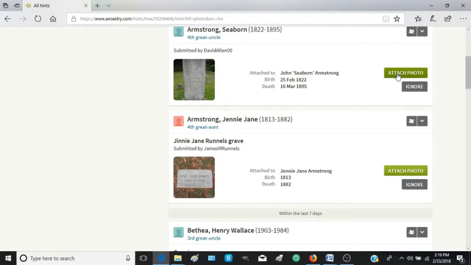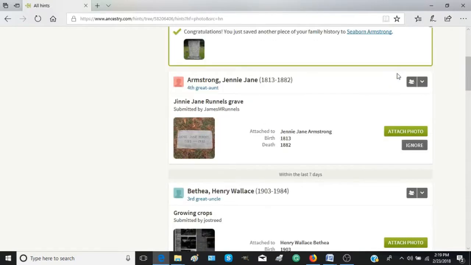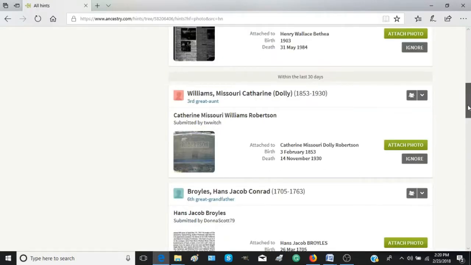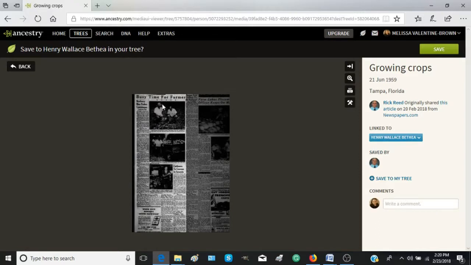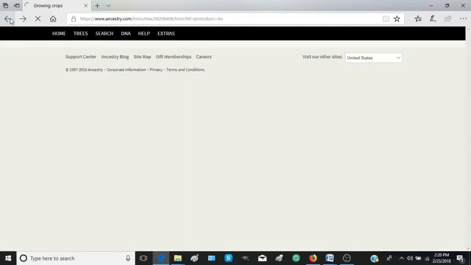I'm going to click attach photo. That goes to someone who's in my tree. What that does is put that photo on that person's page. So if you look at your family tree and you click on that person, that photo is going to be in their gallery. Or if it's something important like a photo of a newspaper or an article about them, yeah, that is an article. That's kind of interesting. So anything like that's interesting to me.